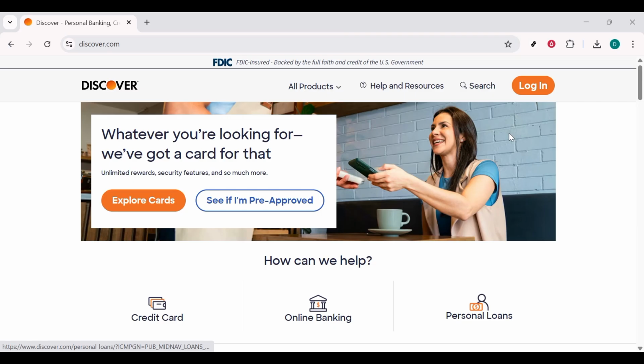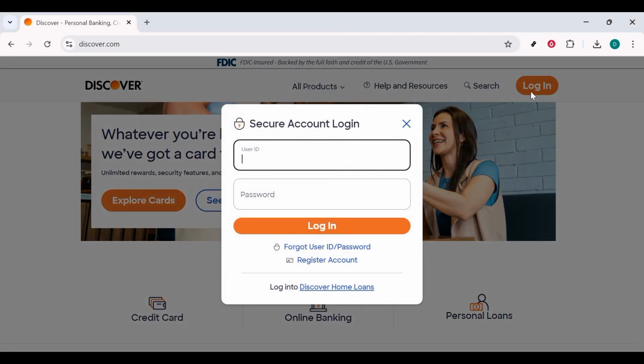You can easily find this by typing Discover login into your web browser, and it should be one of the top results. Once you're on the login page, look for the link that says Forgot User ID Password. Click on this link to begin the password reset process.